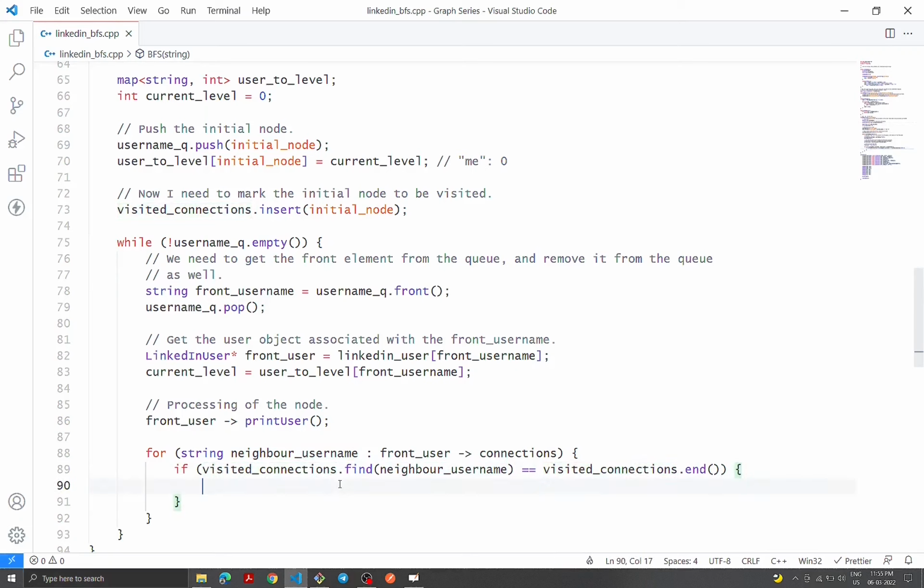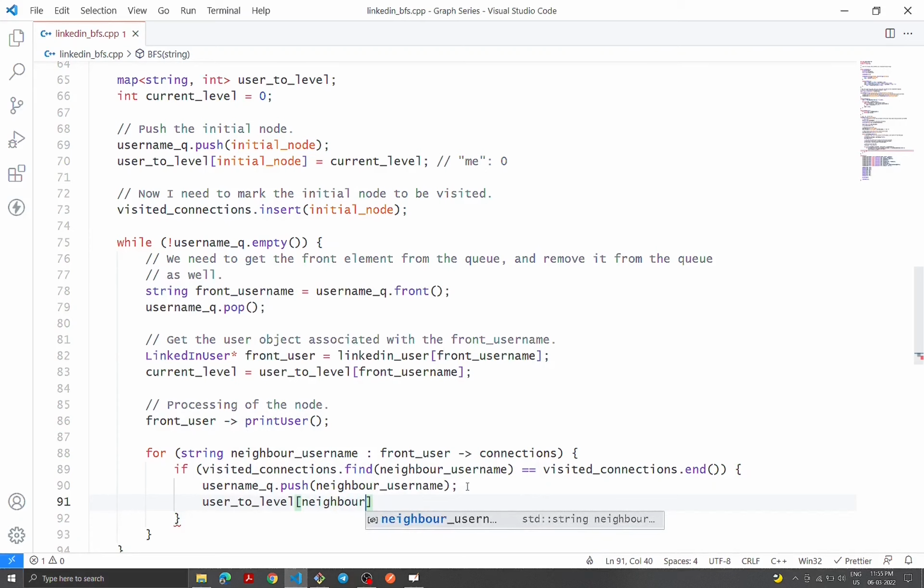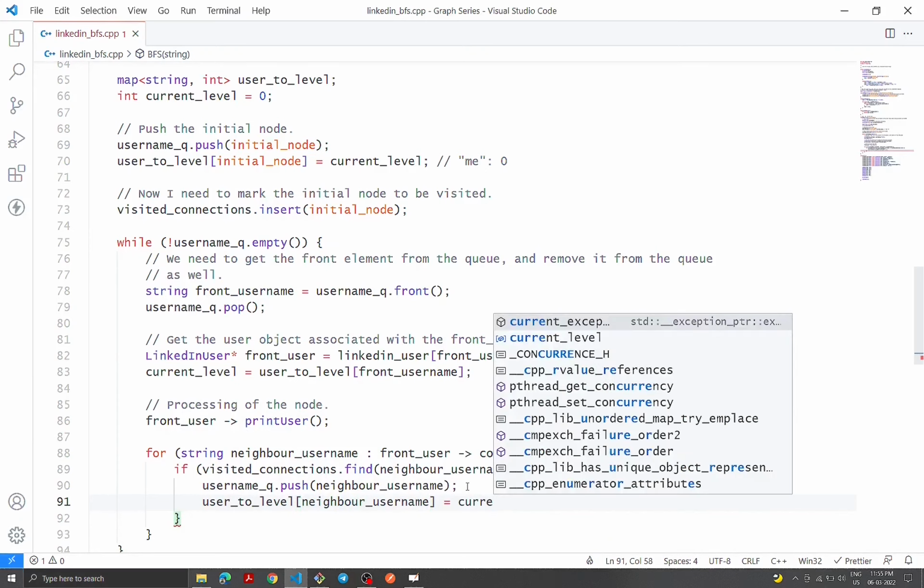And so what we need to do is push the neighbor username inside the username queue, dot push the neighbor username. The BFS queue that we are maintaining, we just push the neighbor username. And we need to update the user to level of neighbor username equal to current level plus 1.